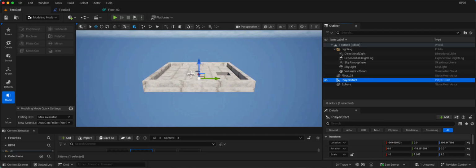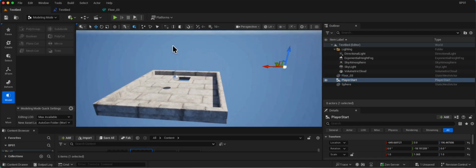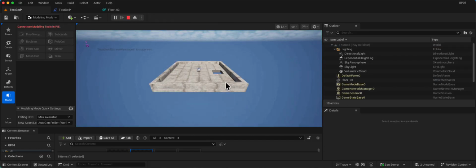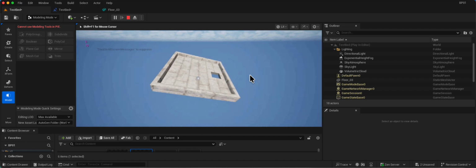So let's go to player start, move this up a little bit. I'm going to hit E and rotate that down. Hit Option P to play. That's a lot better. So now we're looking a little more down and out.